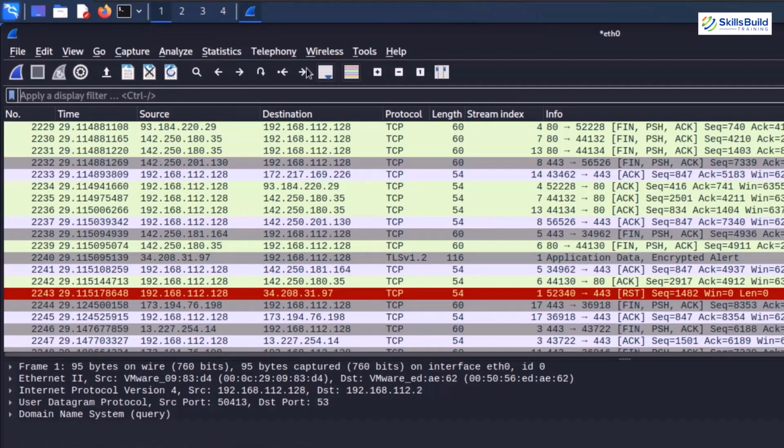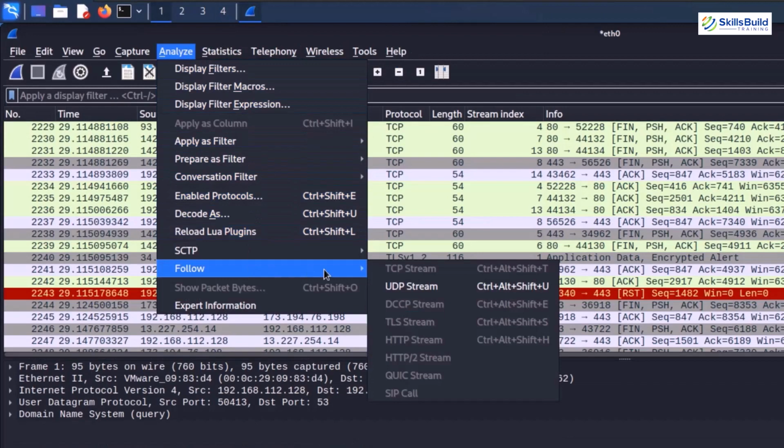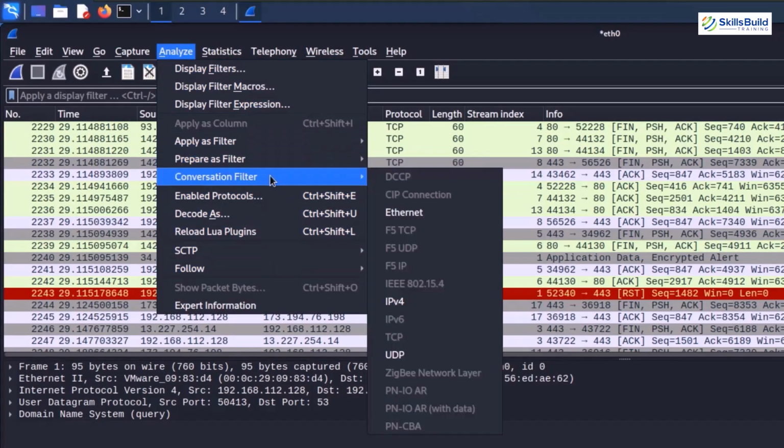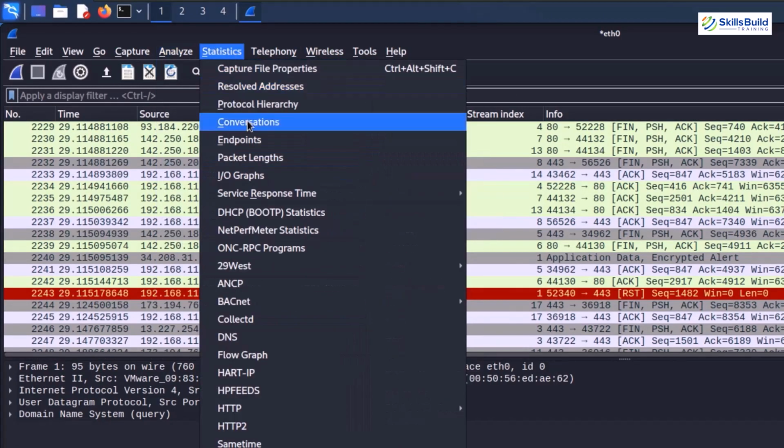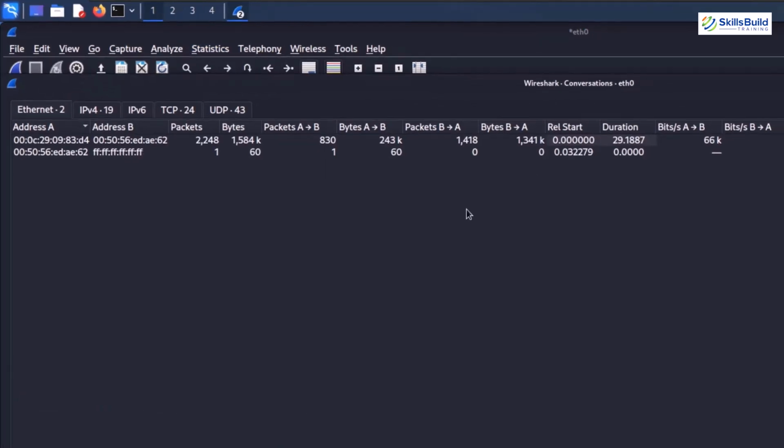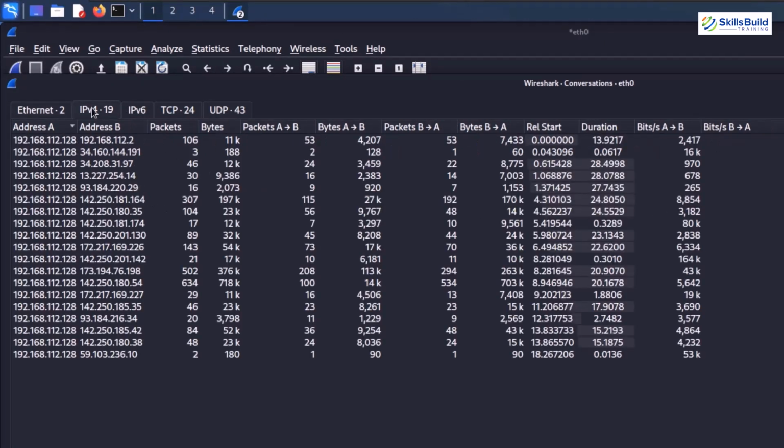And now we will analyze the Wireshark statistics tool. In the Analyze toolbar, we can see different options like display filters, apply as a filter, and conversation filter. Heading towards the statistics, we will go for conversations. It is going to take all of the packets and organize them depending upon the conversations. So it has received 2248 packets. Now if we check the IPv4 tab, we can see there were only 19 conversations.